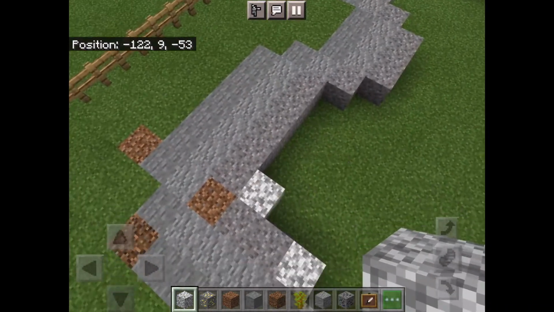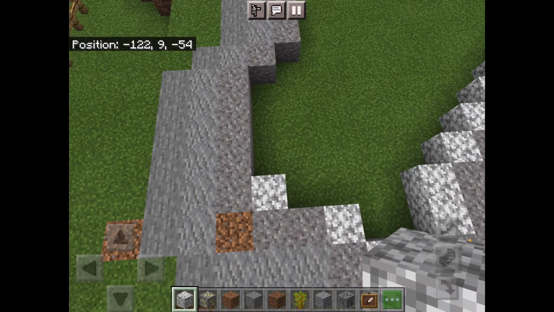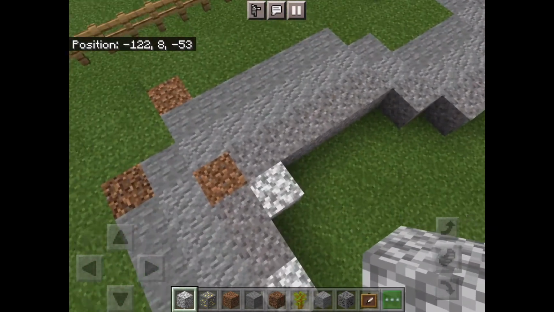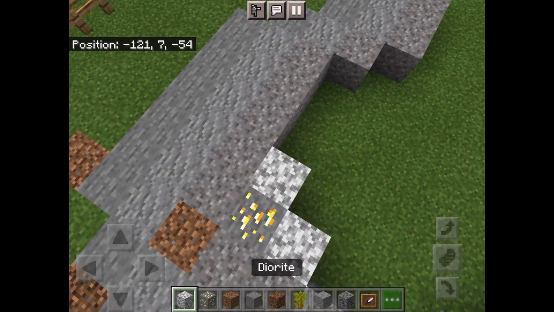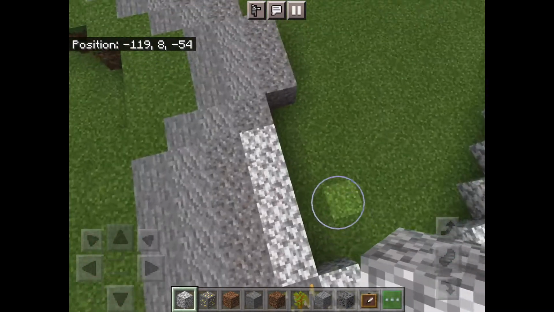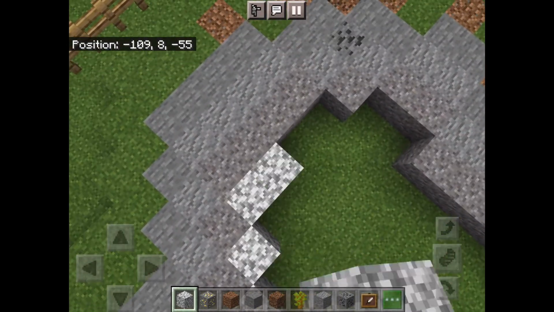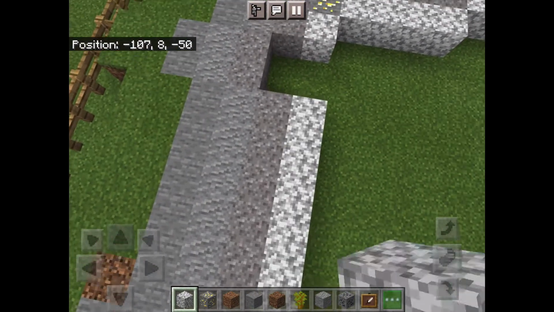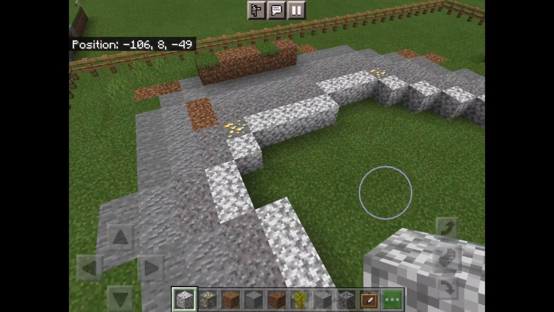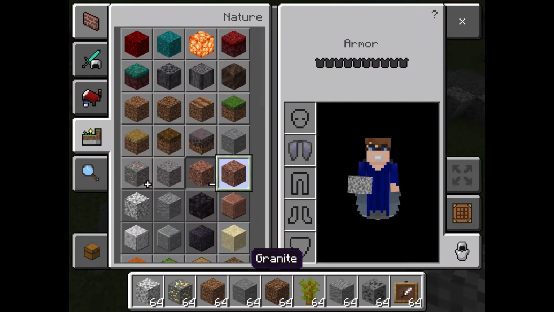Whoopsie daisy. Now that is a mistake that I do want to fix. Just because, like I said, I don't like sharp corners in my hills. It makes the shapes of the hills look unnatural, you know? Alright, and the diorite layer is done, the diorite outline, I mean. Now we can move on to the granite.